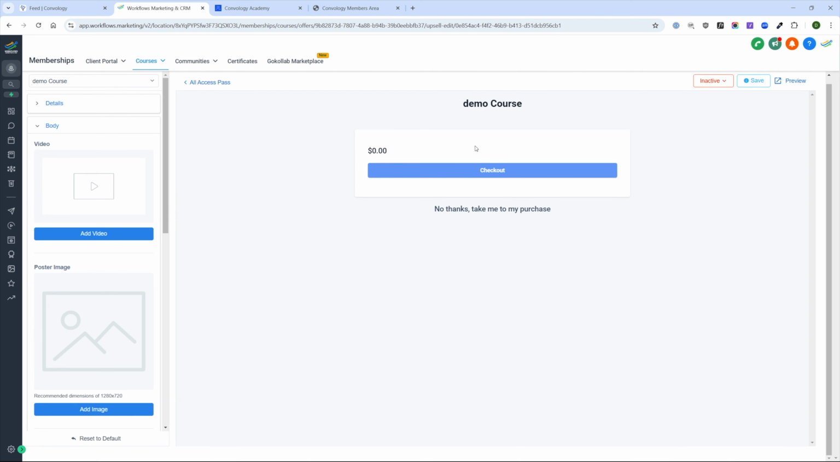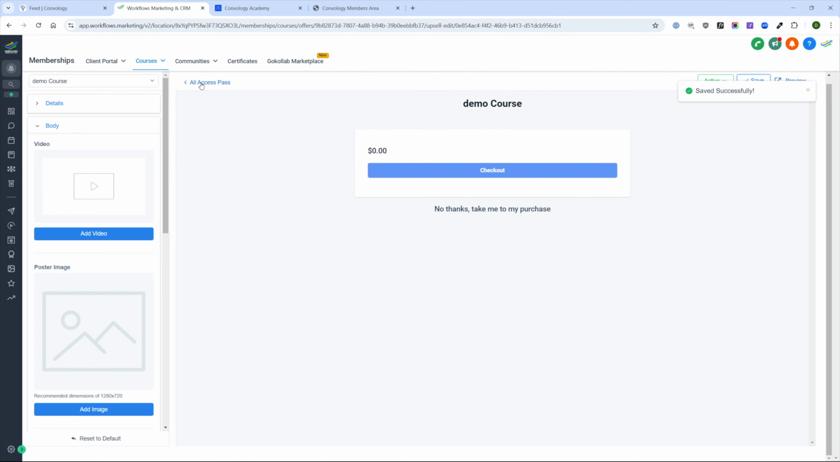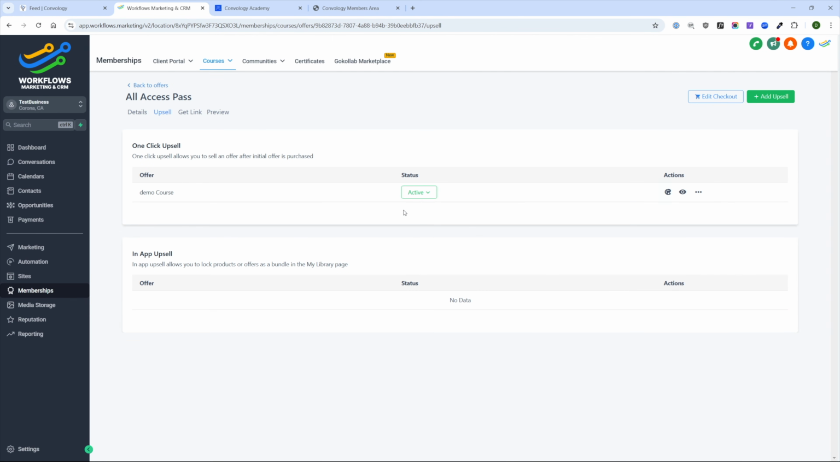If it were a paid product, you could add payment details and just click checkout or buy now, or no thanks, right? Take me to my purchase. And then that would give you the option to create a one-click upsell right inside of a course funnel. So I thought that was really, really cool.